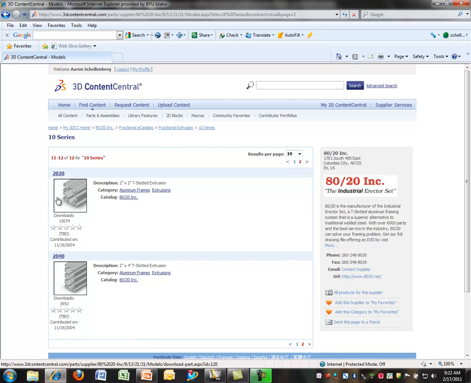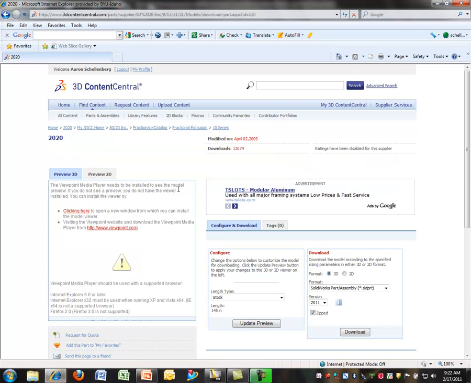It's 2 inch wide by 2 inch thick. And notice there's 2 panes here. One pane will preview the CAD model if I have the special viewport software downloaded, which I don't, but that's alright.